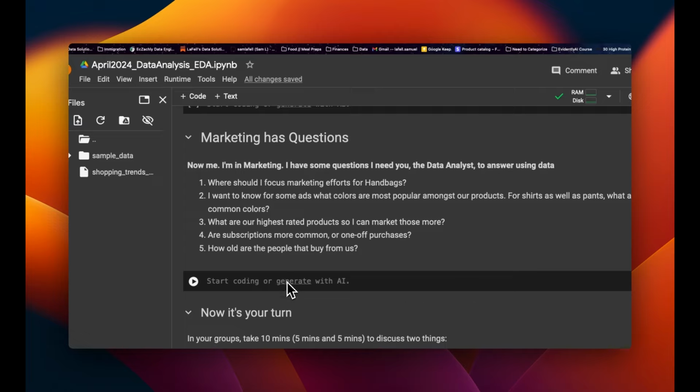If I think about where I should focus marketing efforts for handbags, and that's the question that marketing is coming to me with, then of course the first thing I'm going to do is ask why. Why does it matter where you're focusing your marketing efforts? Well, if I focus my marketing efforts on the South, handbags don't really sell in the South. Okay, why? Then you start peeling back the layers.